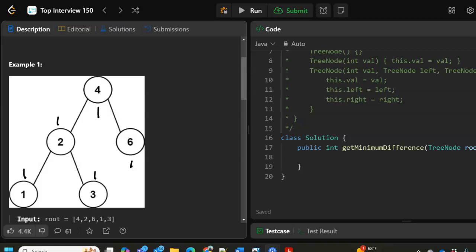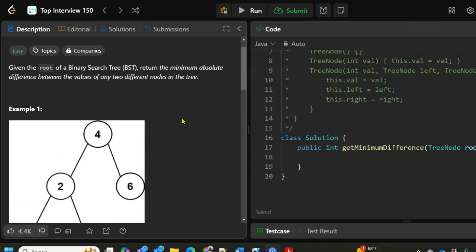Okay. Now, as far as minimum absolute values, one way to do this is you can do an in-order traversal of the tree. You can take the values out. You could put them in a list, and then you can do subtractions on all of the adjacent numbers.